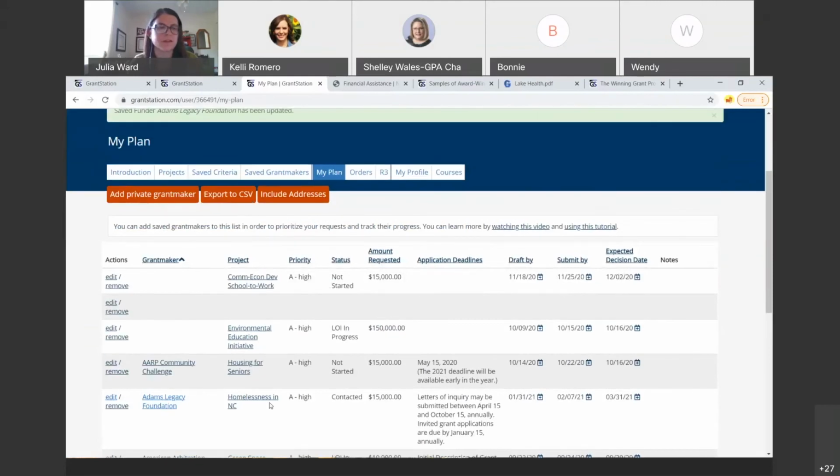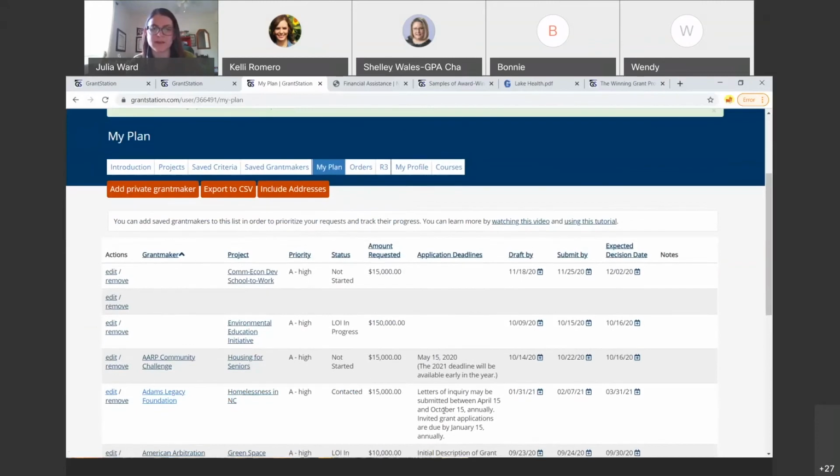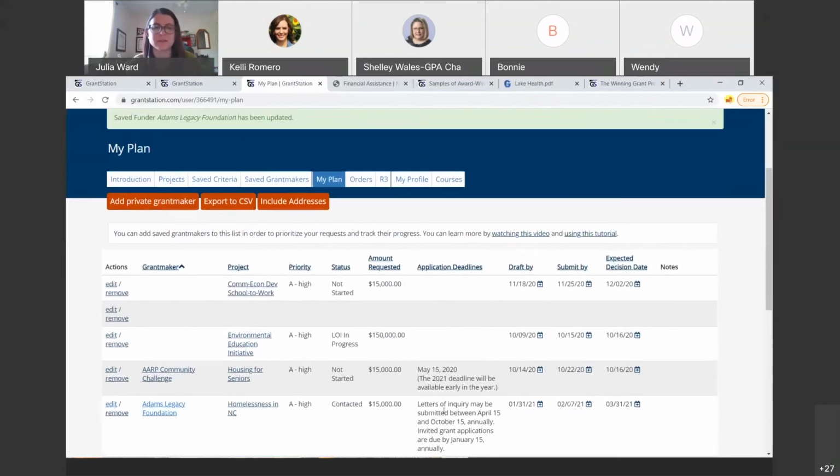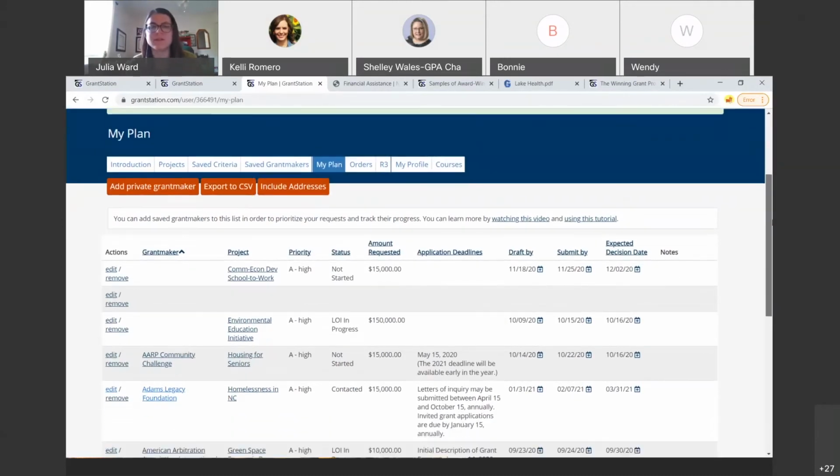And now going back down here to the Adams Legacy Foundation, I see here that this is the project that I've assigned it to. This is the priority, and this is my status, and you can see how it's different from my other opportunities that I've saved and put a status for. And yeah, that about covers the plan. So you can compare all the different opportunities that you have going on at the same time.